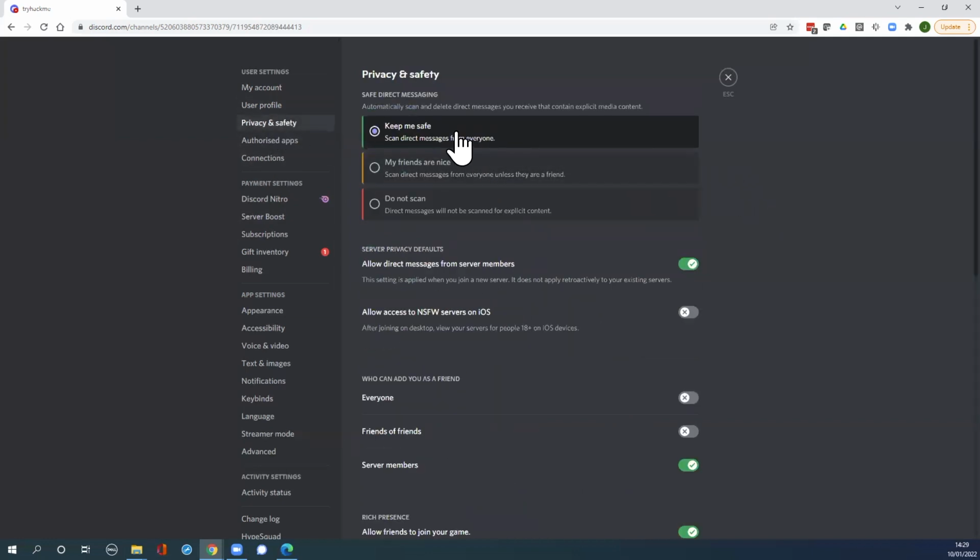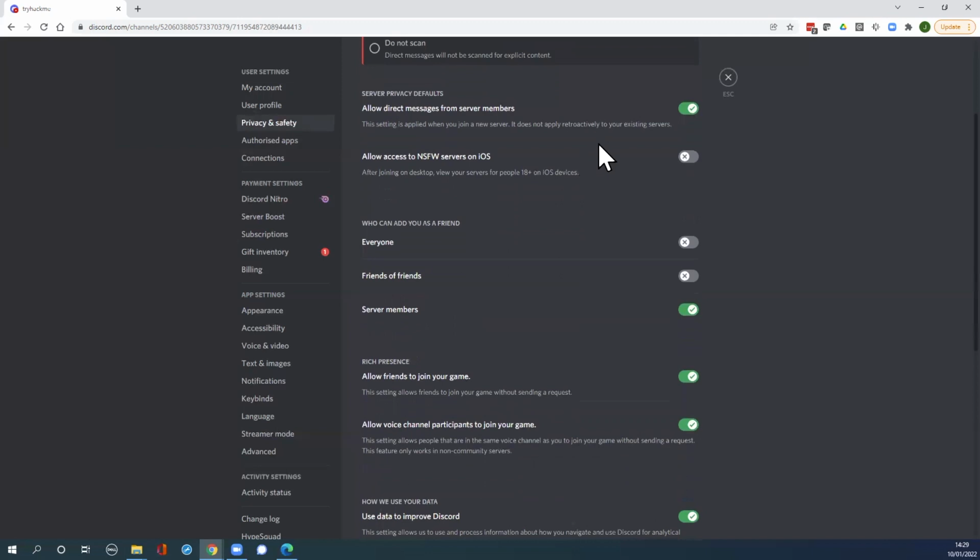I honestly recommend having Keep Me Safe selected at the top here. That automatically scans any messages you receive directly from another member in a direct message. So if there's any attachment that's been added to the message they send you, it will automatically scan that to make sure it's not malicious or something that has content you wouldn't ordinarily look at. And then you've got various different settings down here. Again, totally up to you.